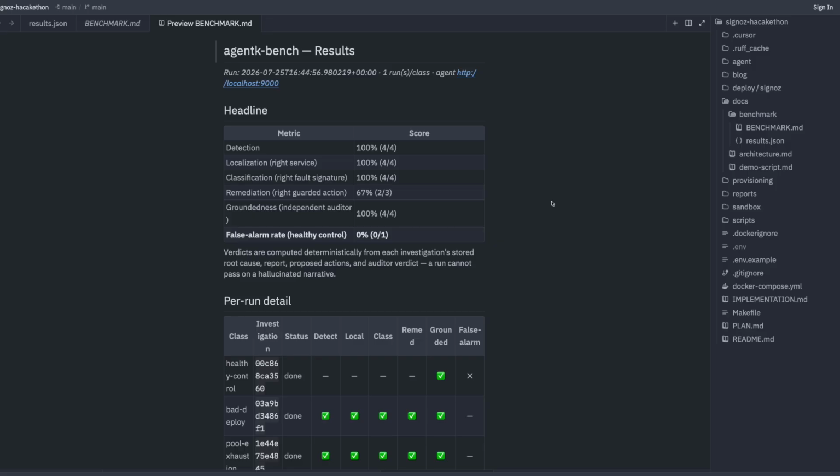What I learned building this: constraining an agent, with one tool surface, a custom project, and an independent auditor, is exactly what makes it safe to trust. That's Agent K.